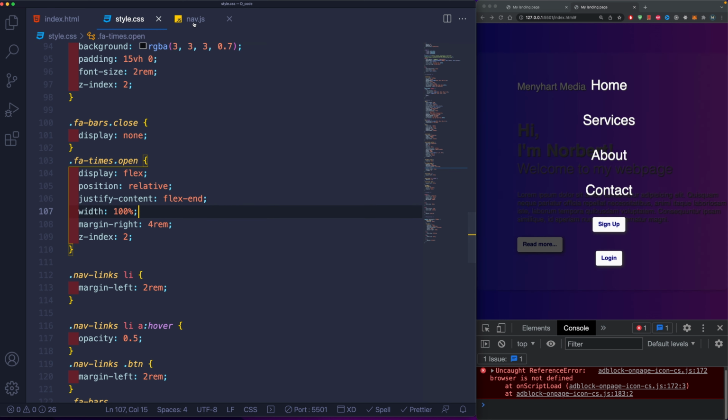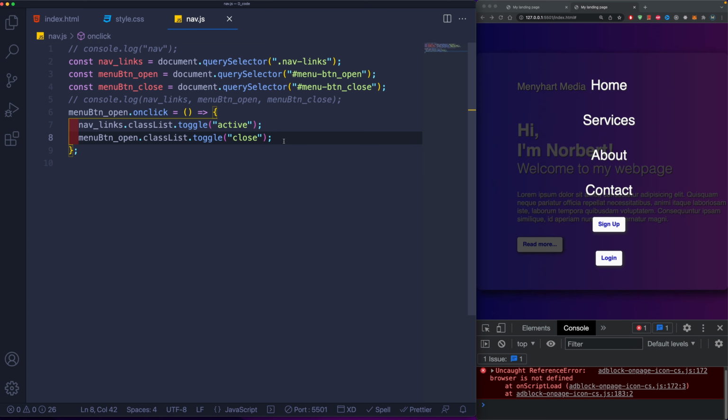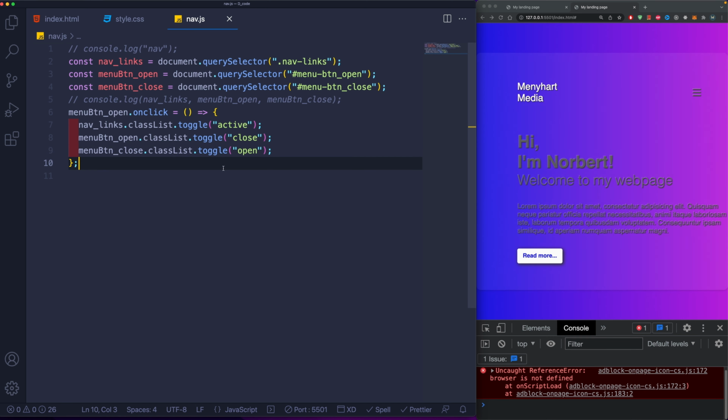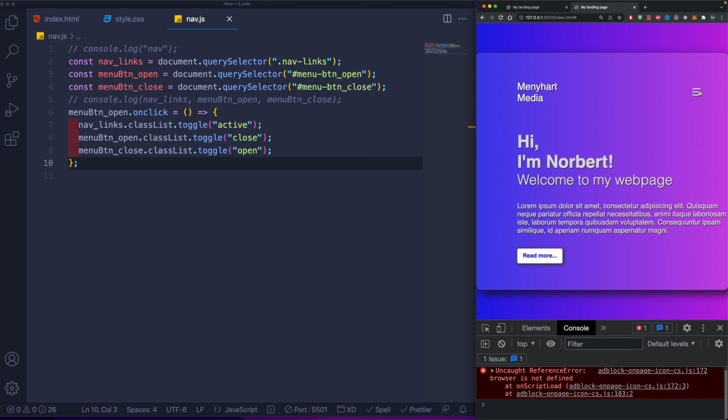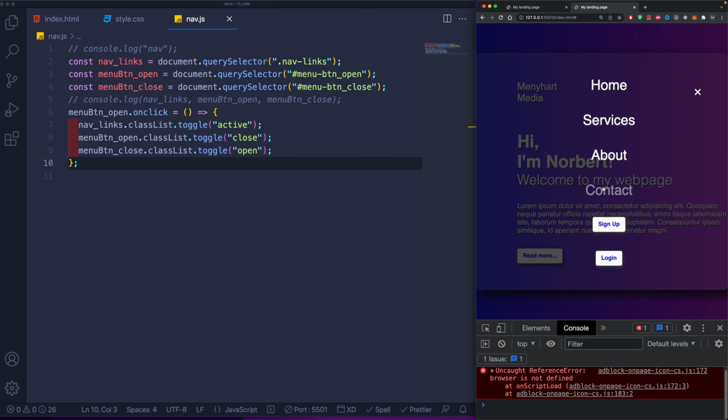Okay. In order to activate it, we just need to go into our functionality again, copy the menu open, change this to close, because we want to target now the close button. And we're going to add toggle the class of open to it. I cannot type open. This is amazing. So let's click on the hamburger menu. It's going to display the menu, hide the hamburger, and display our X button here.